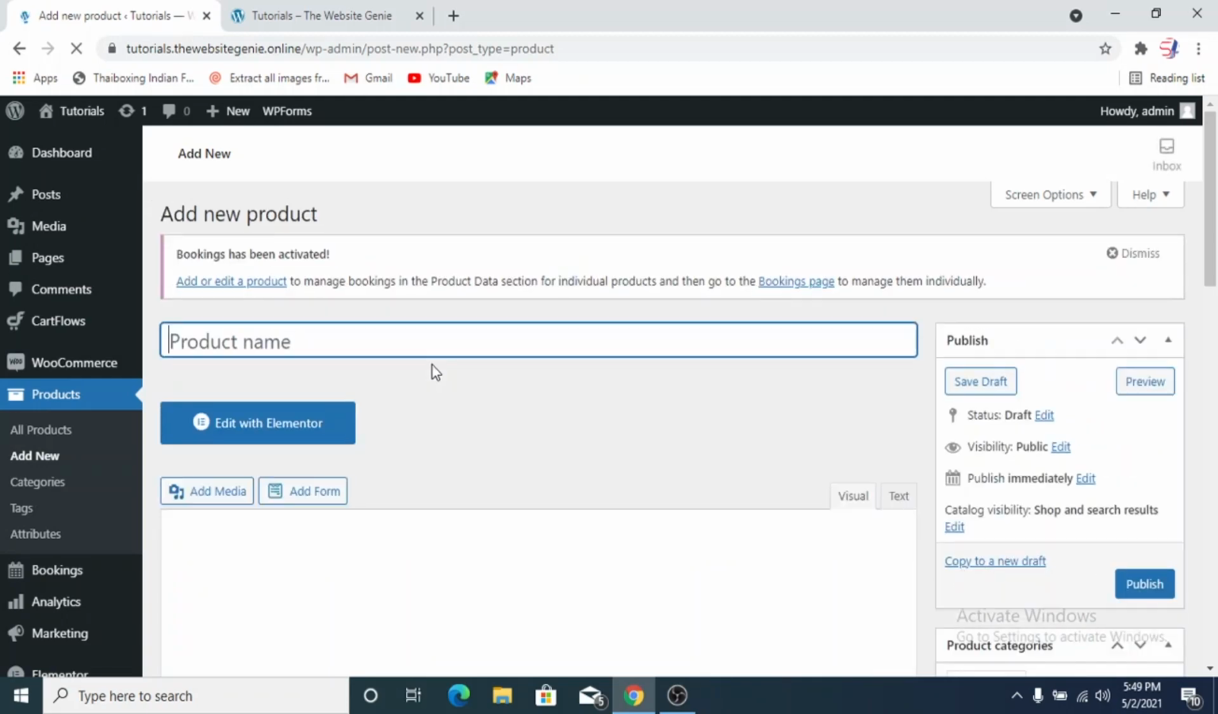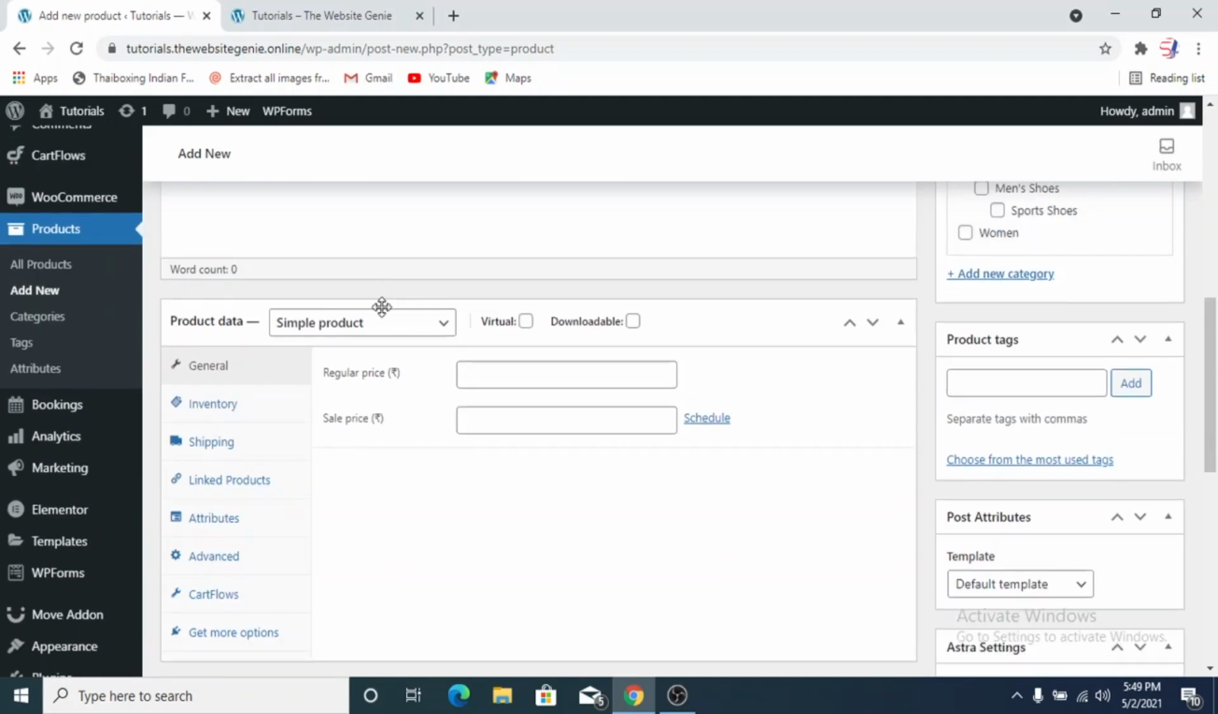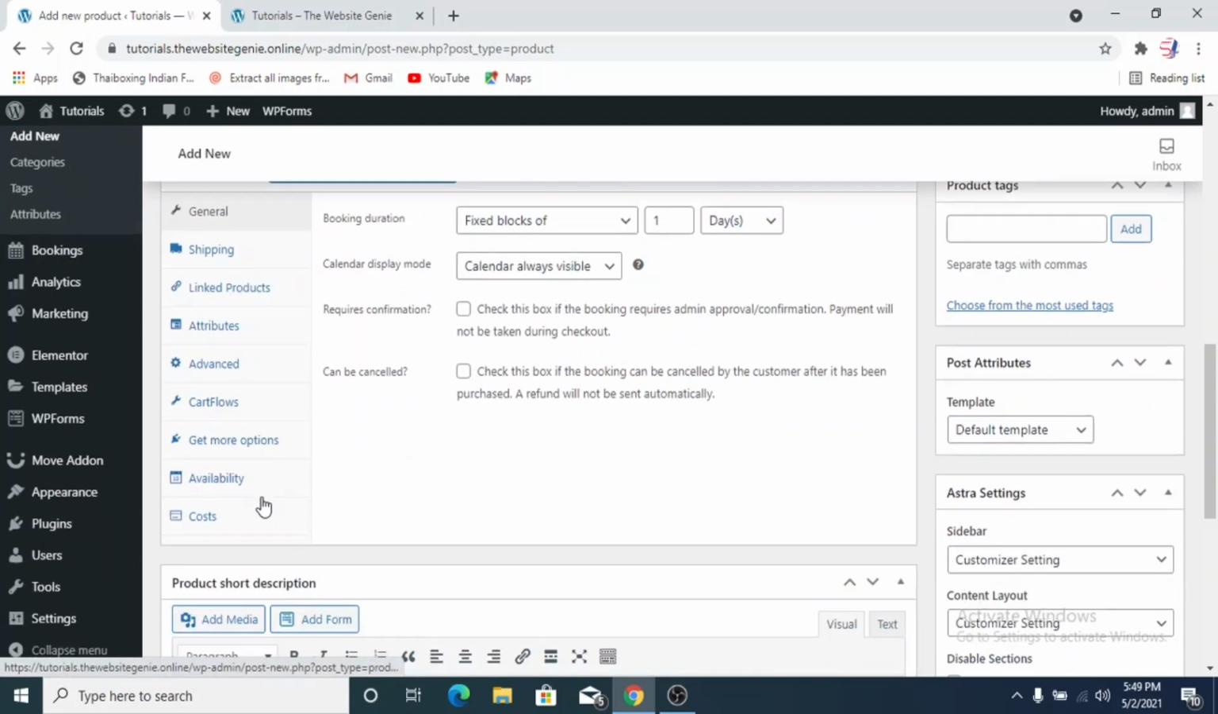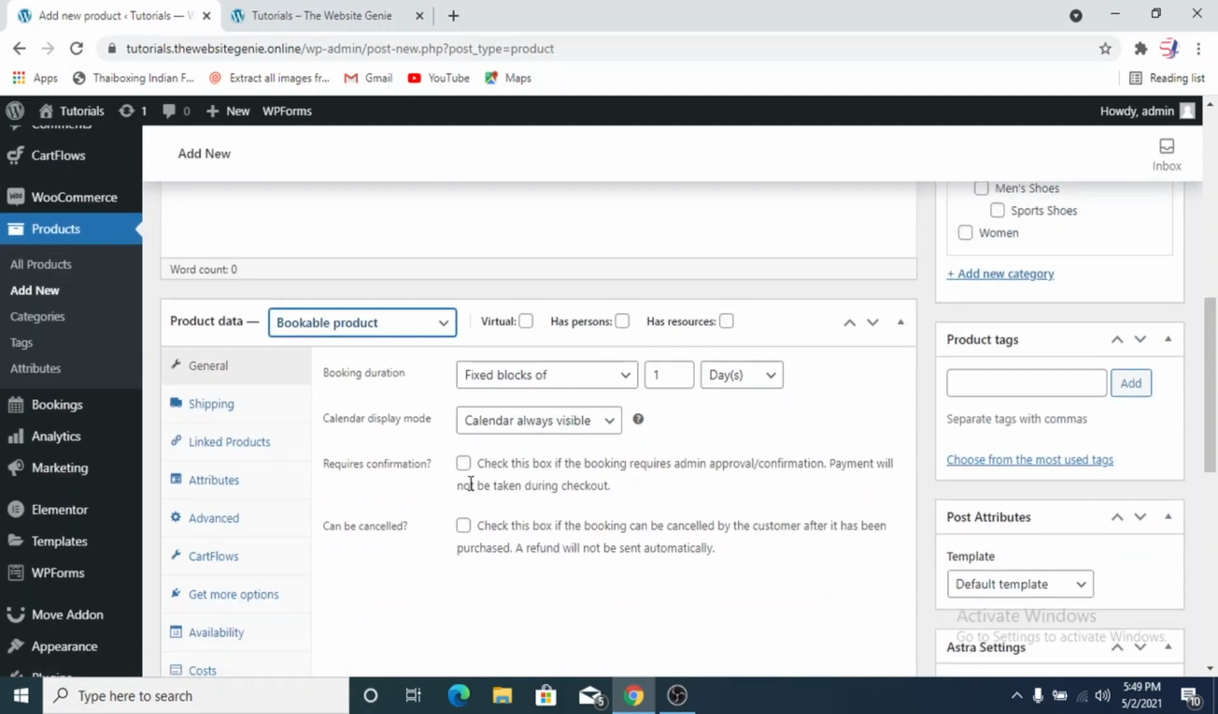Earlier we were having only the simple product, variable product, external affiliate product, group product. Now we have another option, that is the bookable product. Once you click on bookable product, it would give you a lot more options like availability, costs, resources, persons. We'll see what each one of them does in detail.